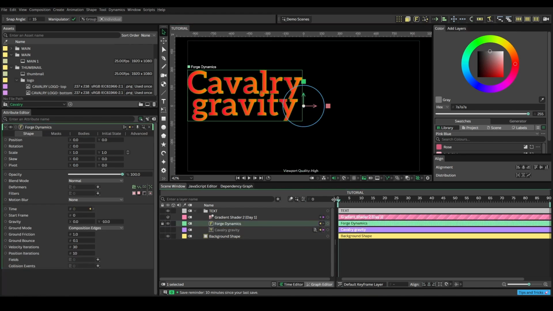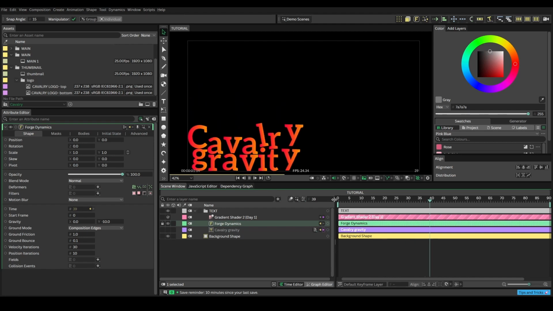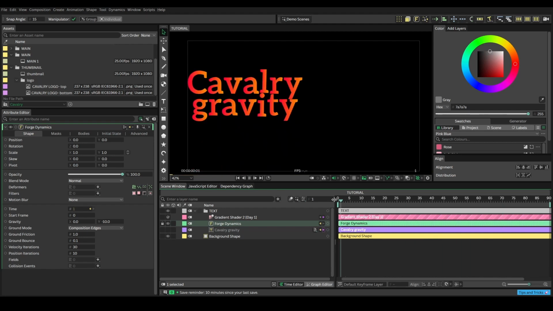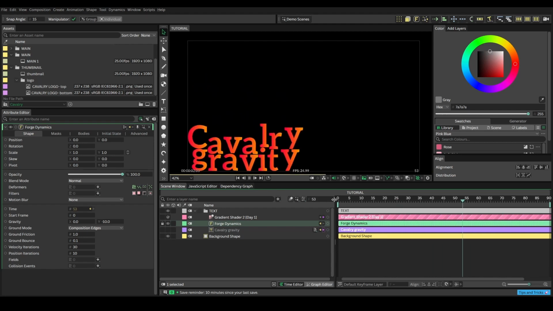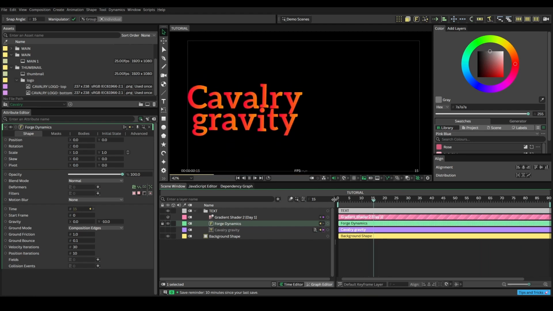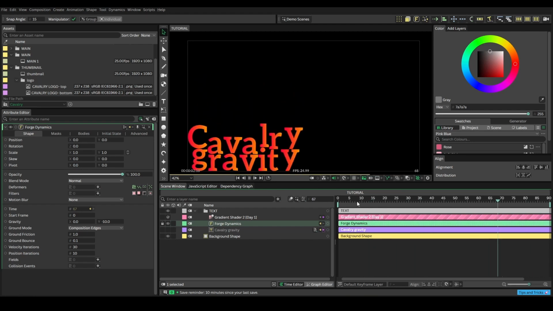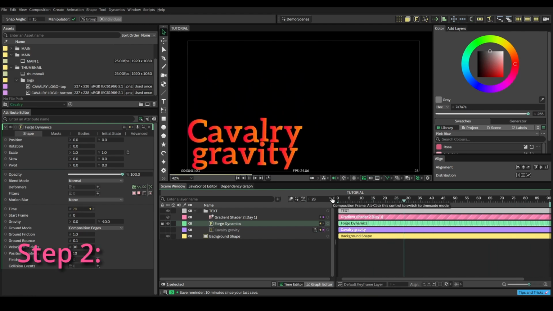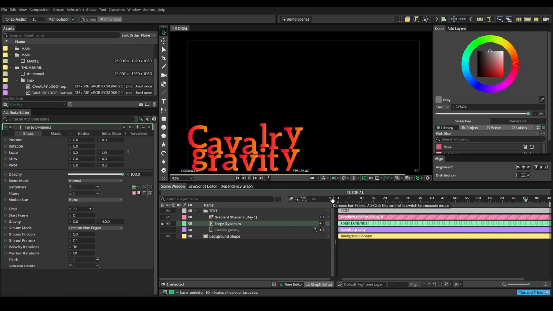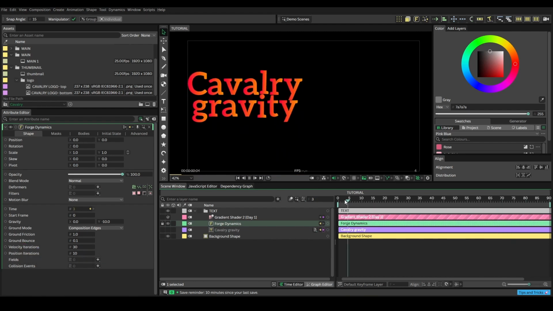And now if I press play, it's falling to the ground, which is just so cool. Coming from After Effects, this is freaking awesome, alright? And so quick and easy. But it's not looking super realistic when it's falling. It's almost like floating down. So I'm just going to tweak a few things.